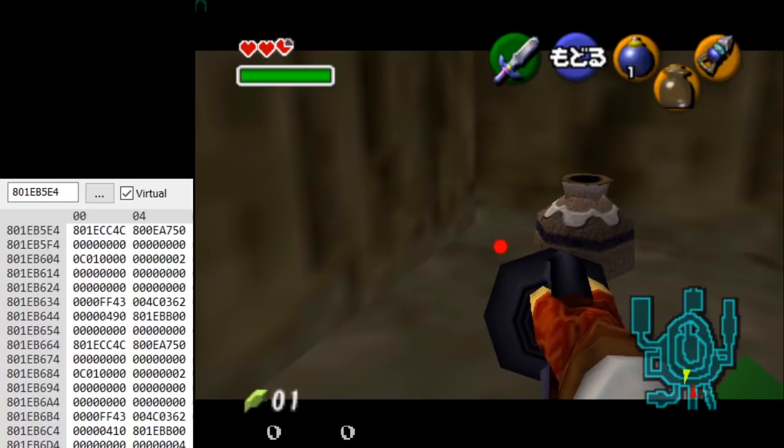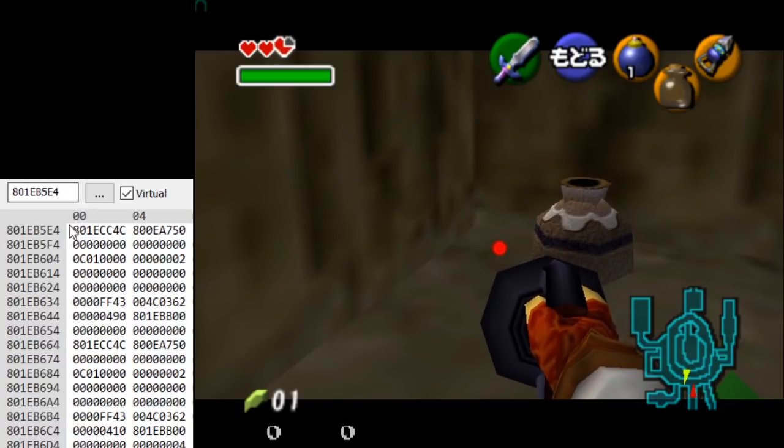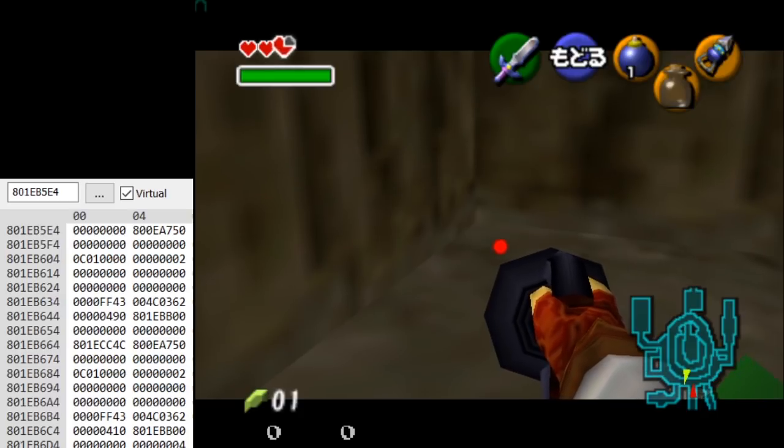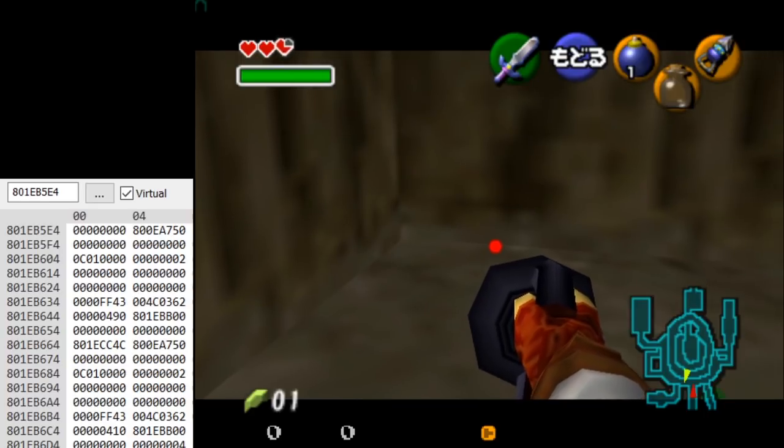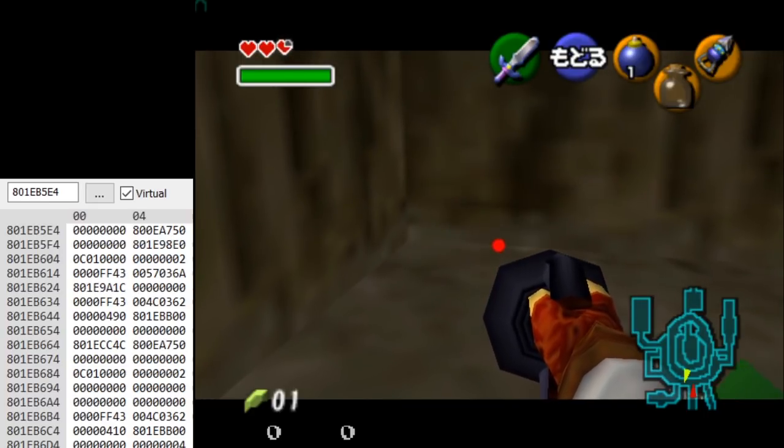To demonstrate that's the case, I'll pause the game real quick, and I will just simply make this a 0, so that the game doesn't know where that code is, and you'll see that the pot becomes invisible. It's still there and it still functions correctly, it's just not being drawn on the screen right now.